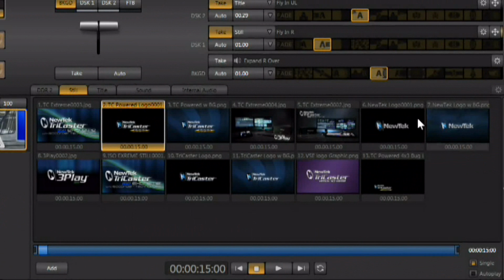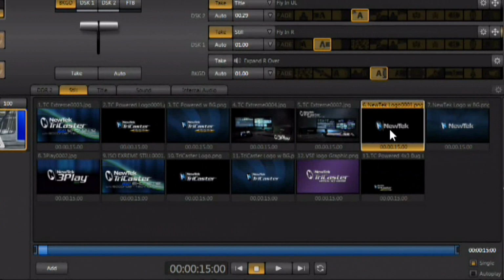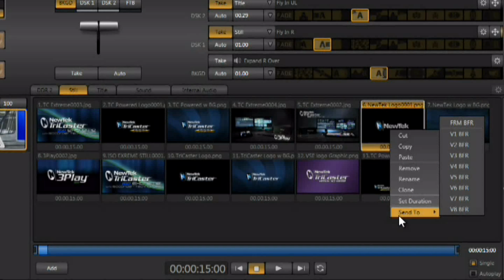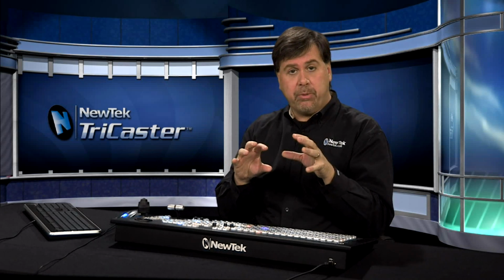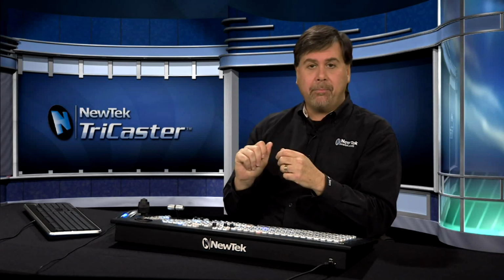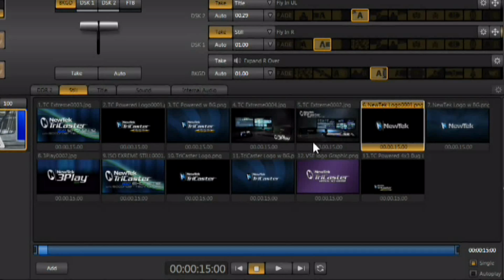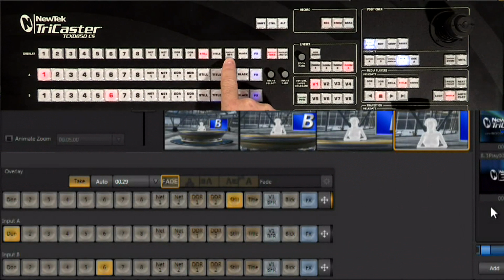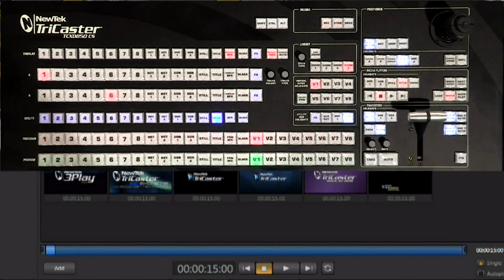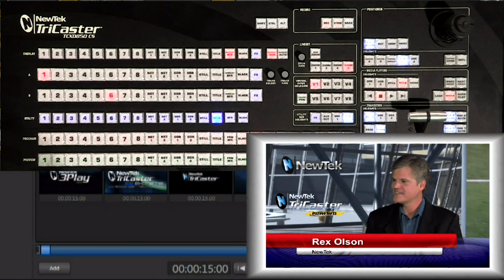I'm going to come over here to the NewTek overlay, and I'm going to right-click on it, bring up the context menu, and say I want to send that to V1 frame buffer, the frame buffer for virtual input number 1. Now, it's not using what's selected in the stills bin. It's using the image that it's copied into the frame buffer. So you can see that if we go to our overlay channel now for our virtual input, you have the ability to select overlay buffer.